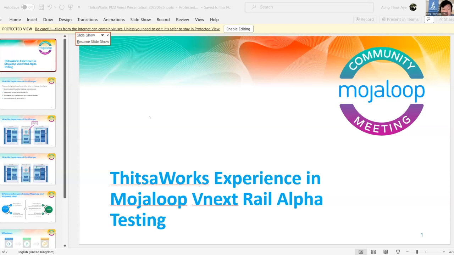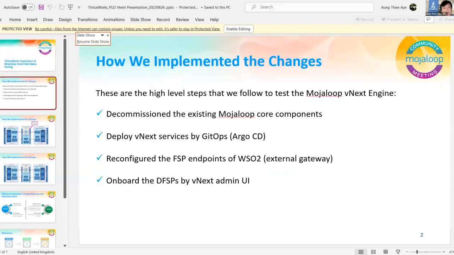This is how we perform that end-to-end test. Basically, we try to use all the existing components as much as possible, except the Mojaloop core components. The reason is we want to test whether vNext is compatible with existing components.